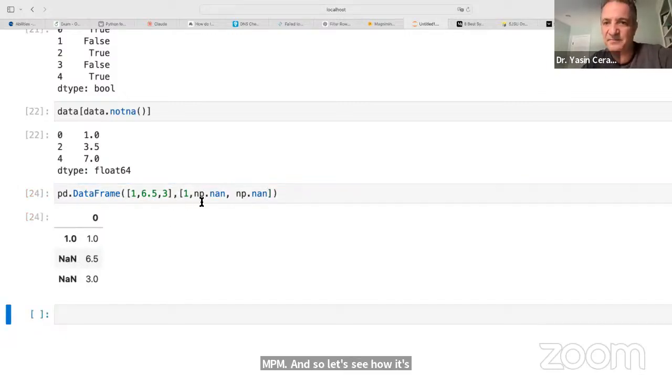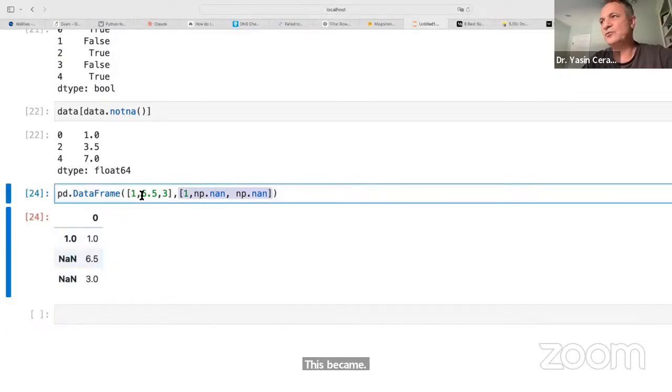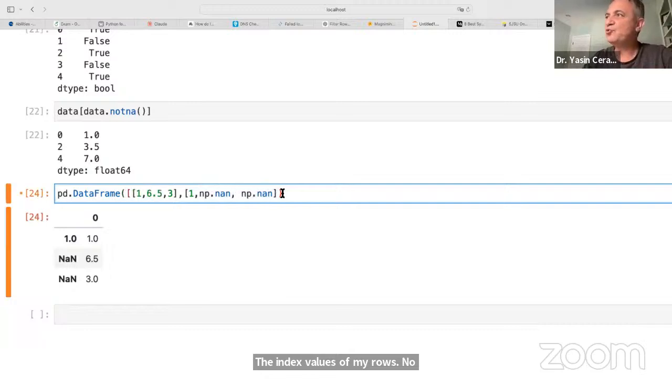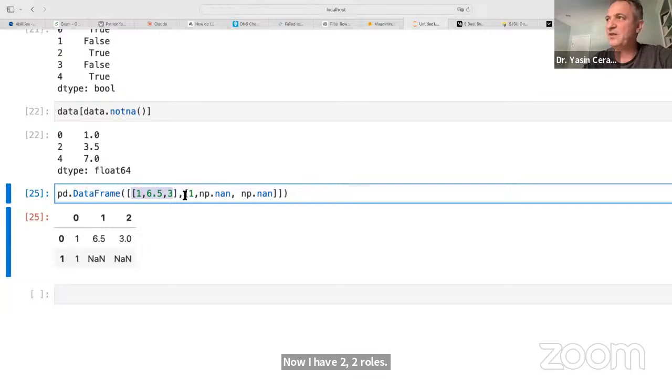Now this became, you see, this became the index values of my rows. No, I don't want that. I want to create 2 columns. So that's why I'm gonna put these 2 lists into another list. Now I have two rows. The first row is 1, 6.5, 3. The second row is 1, np.nan, np.nan. So this outer bracket is indicating that the first list is the first row, the second list is the second row. Okay. Now if you like, let's get another row.